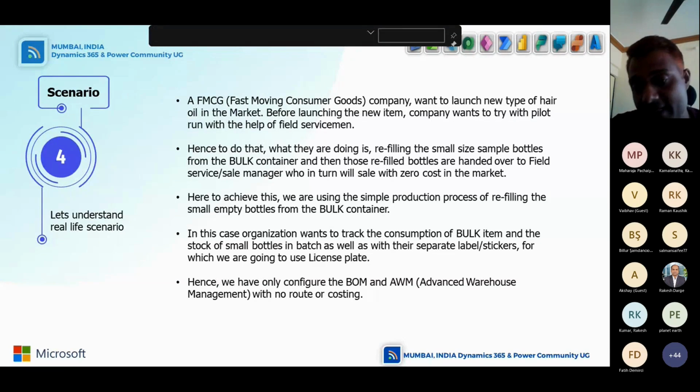But as I said, we can still leverage the functionality of bill of material, because it's just a simple refilling process. The item would have a batch, because they should define in which batch the items are produced, and they also want to track the individual small bottles which they are going to give as samples into the market. So instead of using a serial number for the individual bottle, we would use a license plate and attach that license plate sticker to the bottle. That individual license plate becomes the serial number for that item. That way, we get the individual bottle as well as the batch ID attached to the sample bottle we are selling.